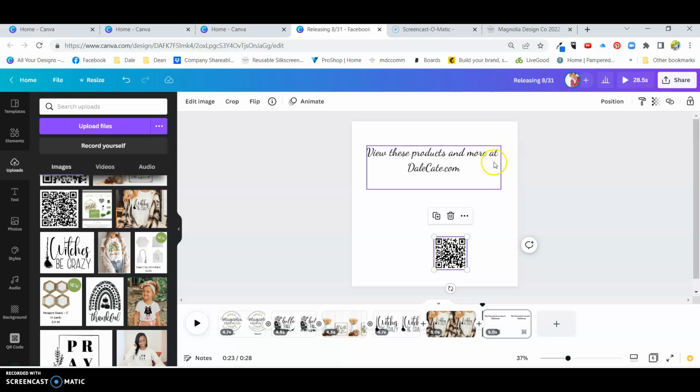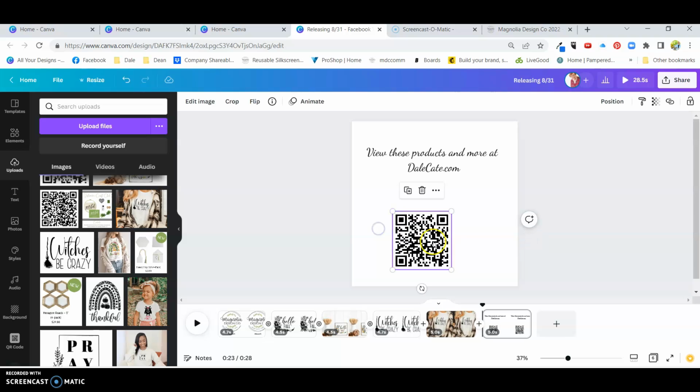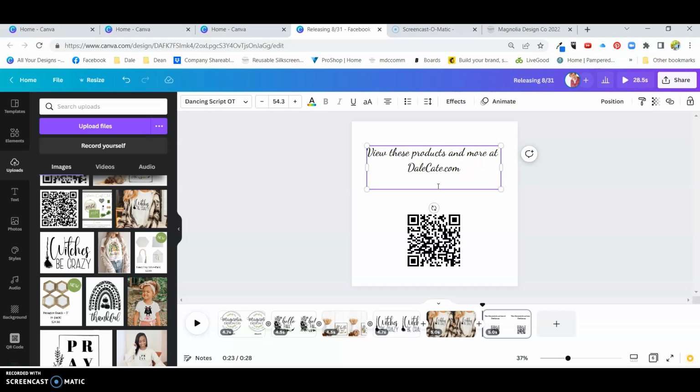To view these products and more. And then you can type in down below, scan. Let's see. We'll go back up here and say, or scan the code below. And I'm just going to space that out a little bit there by hitting enter.